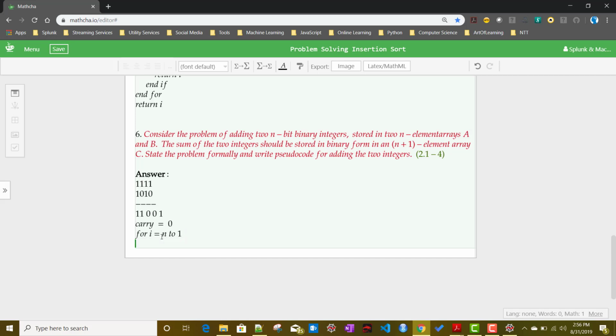Now what I have to do: if I write something like C[i+1], I'll explain why it makes sense. What I'm saying is, if i equals n, I will be writing the (n+1)th element of C; if i equals 2, I will be writing the third element of C. So C[i+1] equals A[i] plus B[i] plus the carry.